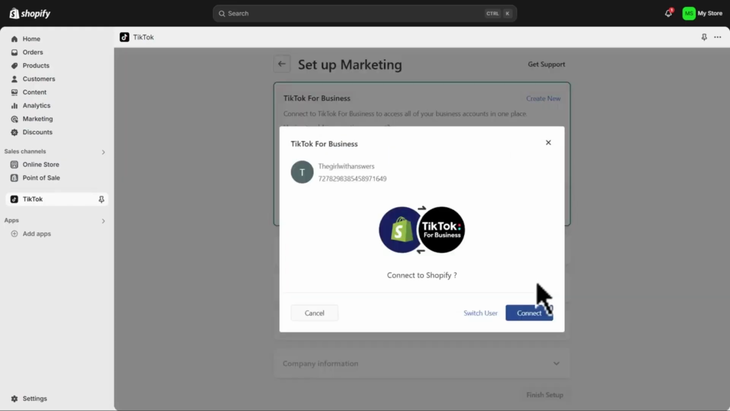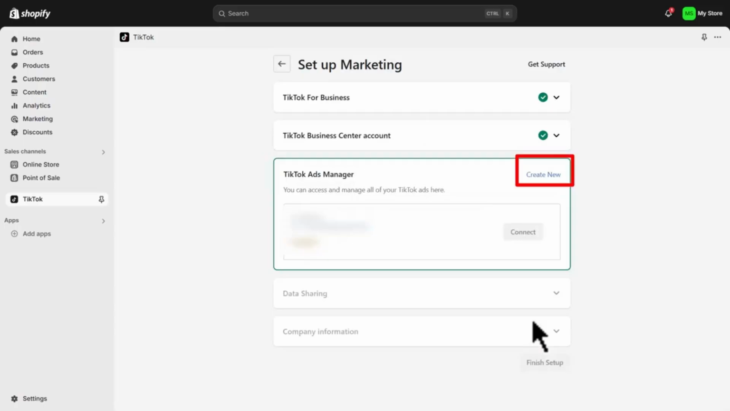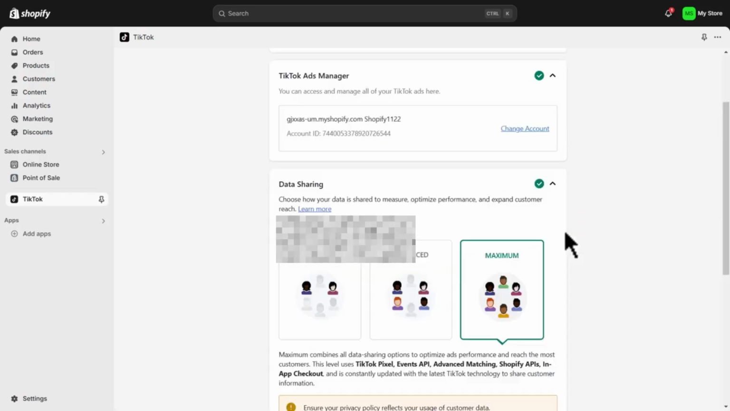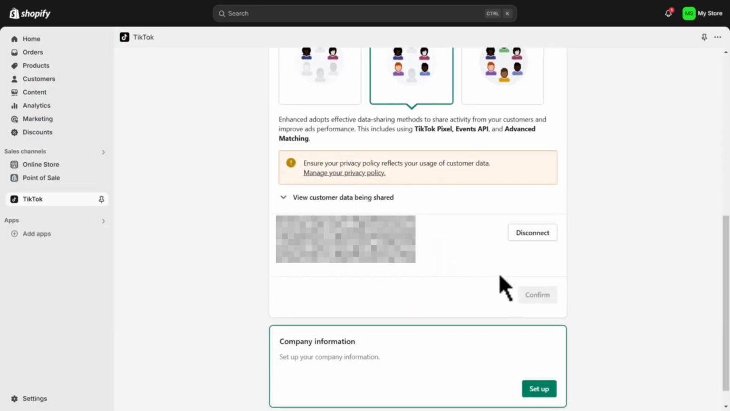And as you can see, I've already created a TikTok for Business account. So that's automatically selected the account that I created earlier. I'm going to go ahead and click on Connect. And as you can see, down here, I had to click on Create New and click on Connect. So I've already done that. Next, then come down and we like to select Enhance in terms of data sharing. Then navigate down even more and then click on Confirm.